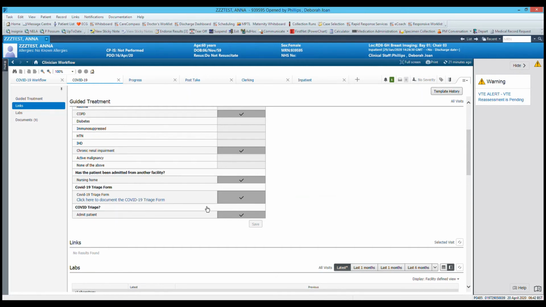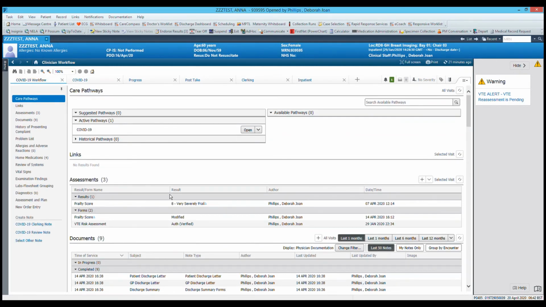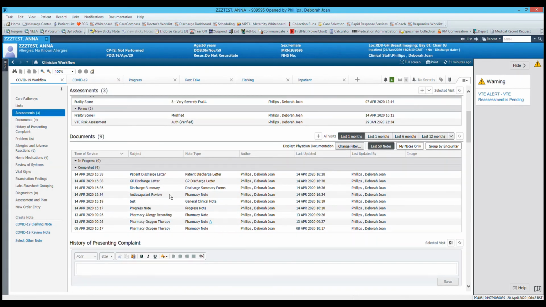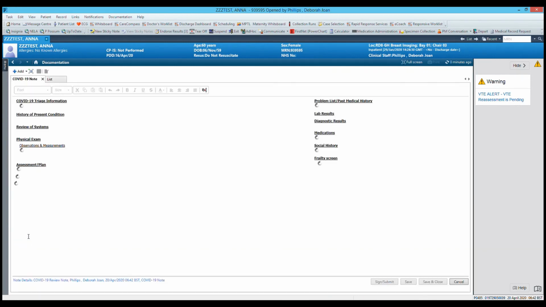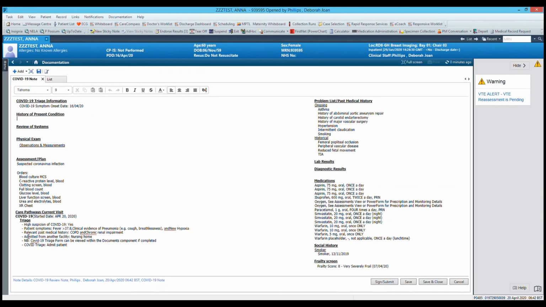Having completed the initial guided treatment, you can return to your COVID workflow, amend any of the text boxes, and then create a COVID-19 review note, where again the pathway's current visit has now been updated with the rest of the questions I answered and the outcome from COVID triage.